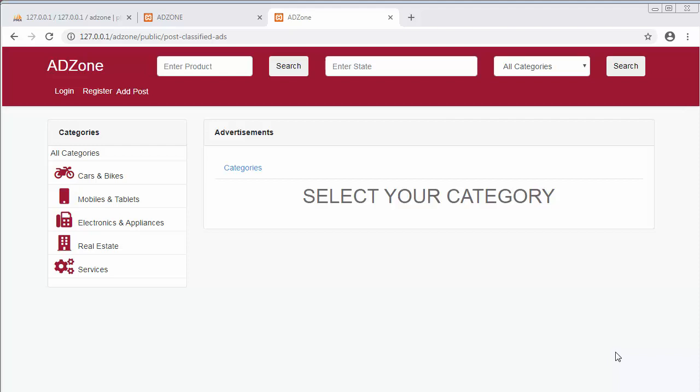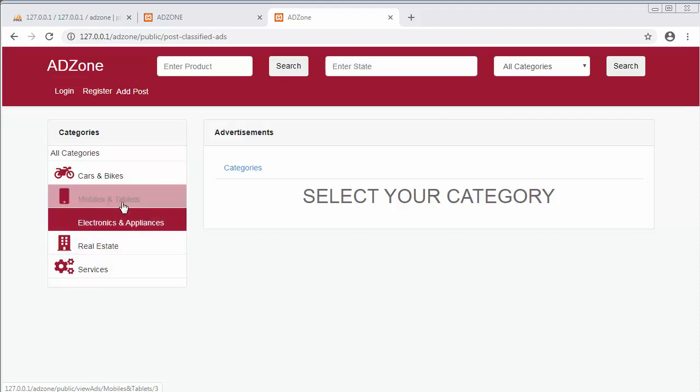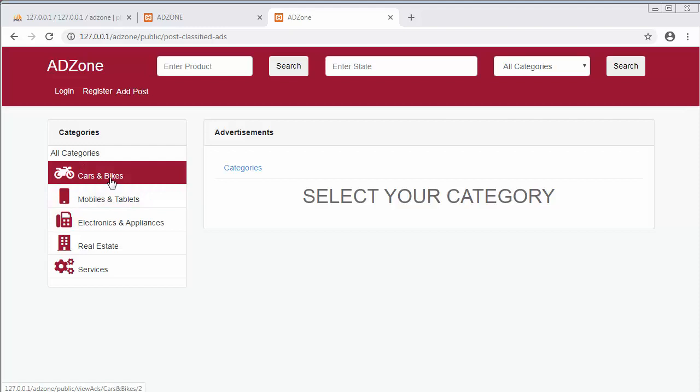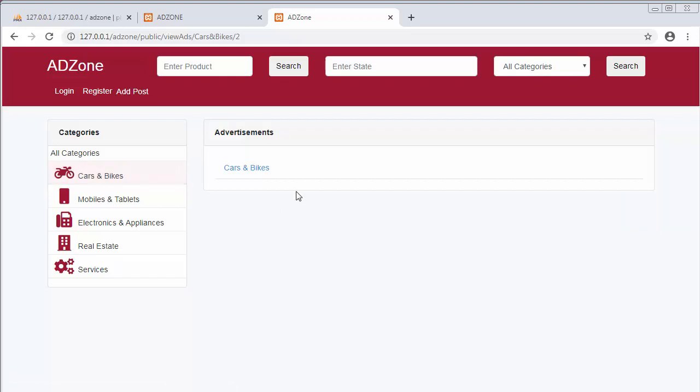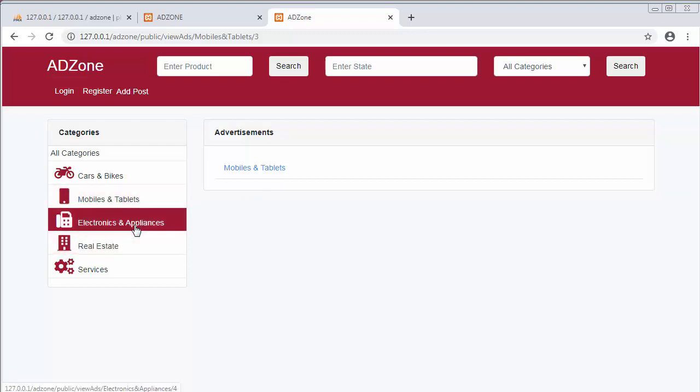I am working on developing a classified website using PHP Laravel 5.8 version. In my last video I completed the functionality of setting up different view files for each of these categories. Whenever I click on each of these categories on the left, I'm loading their appropriate view here. So this is a cars and bikes view, and when I click on mobiles and tablets, it will display the mobiles and tablets view. Like that, I'm loading an individual view for each and every category.